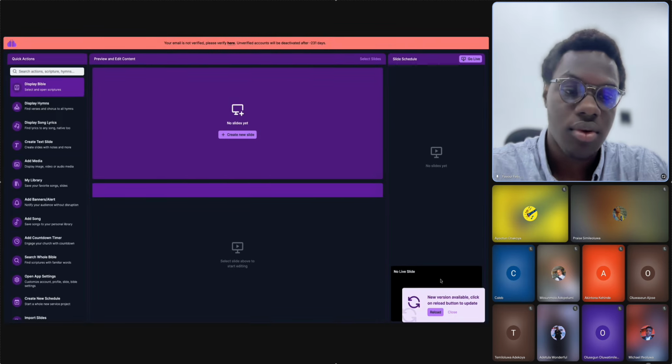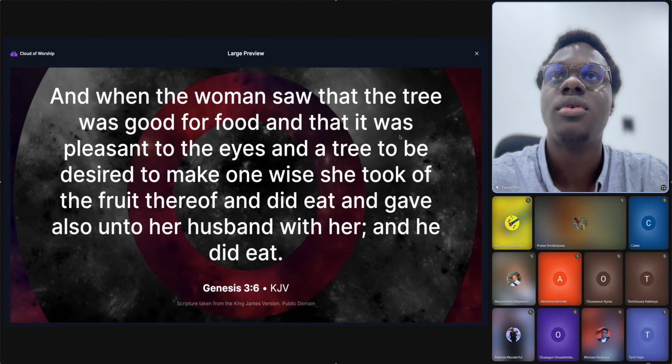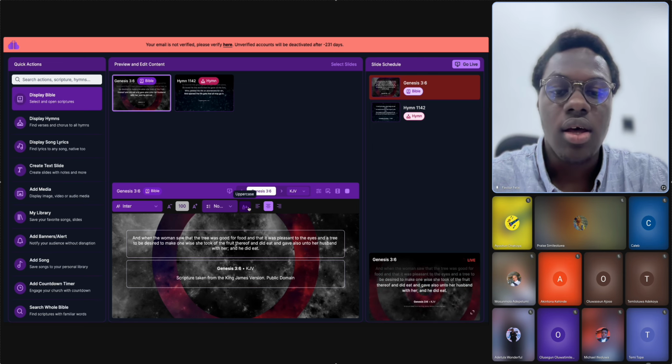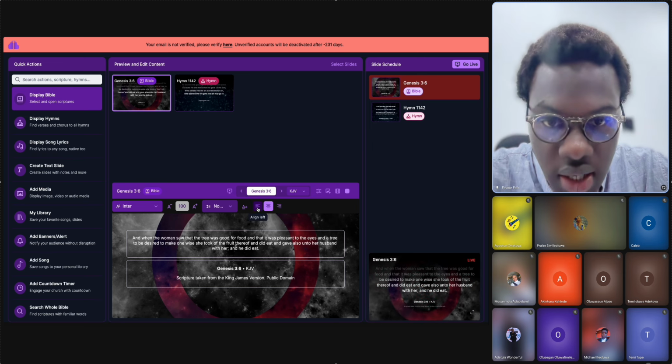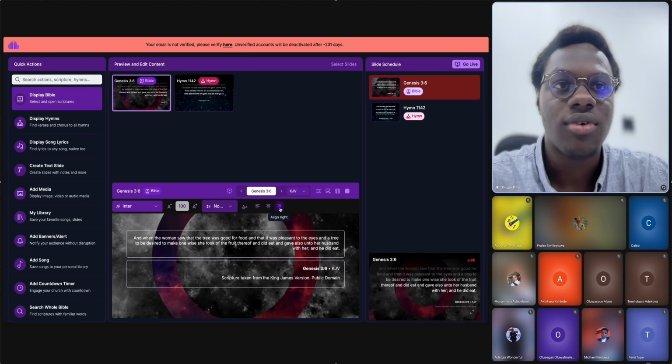For instance, this is a Bible slide. If I wanted to go to verse 6 of Genesis chapter 3, I just tap here. And then if you notice here, whatever is happening, it's changing. This is what my live slide would look like. So it's changing here. All right. I can also try to align it to the left. I can align it to the right, right?